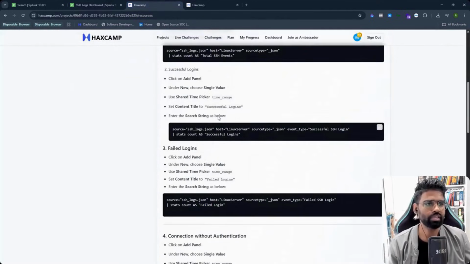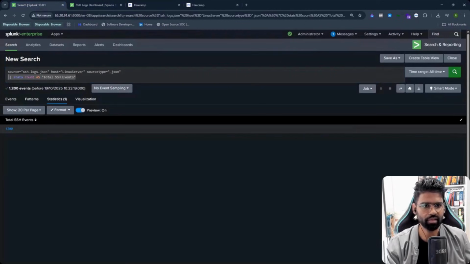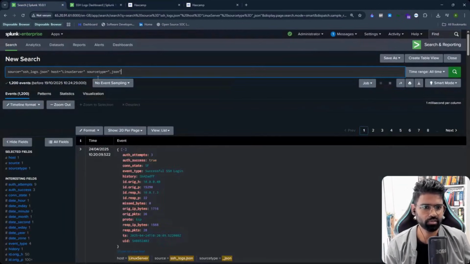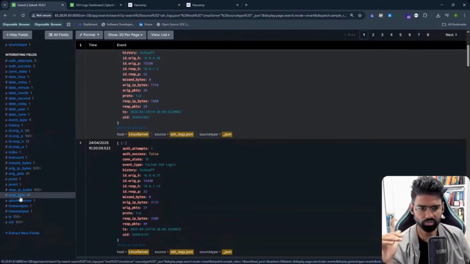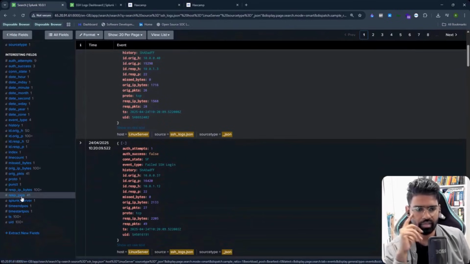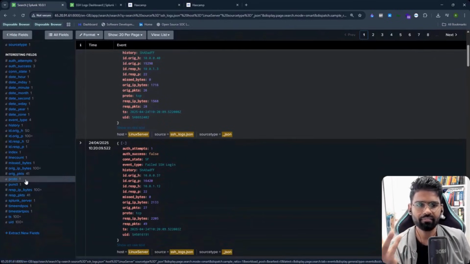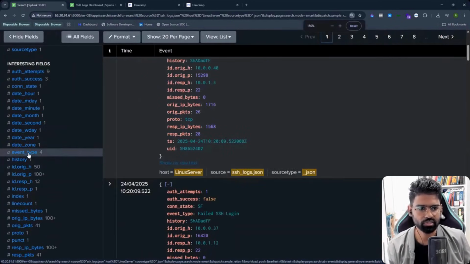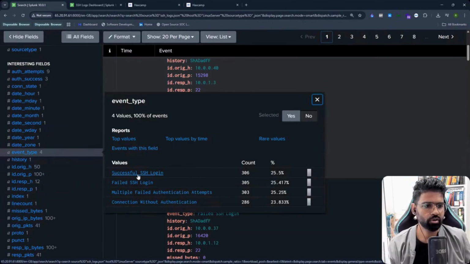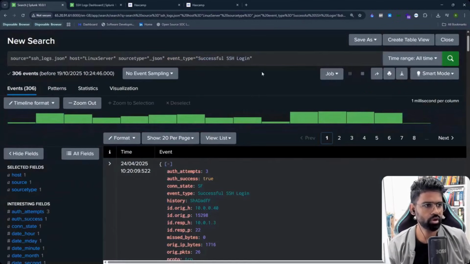Now let's go to the next option, which is about successful logins. Okay, so you can see this information is as it is. If I remove the statistics parameter, in the SSH logs I have multiple pieces of information. In order to get the successful events, I need to find the event types. So you can see the event types in here. I hope you can see this, right? Event types.